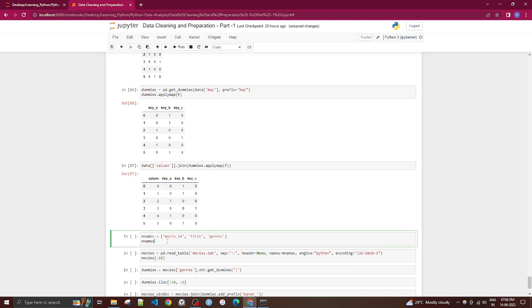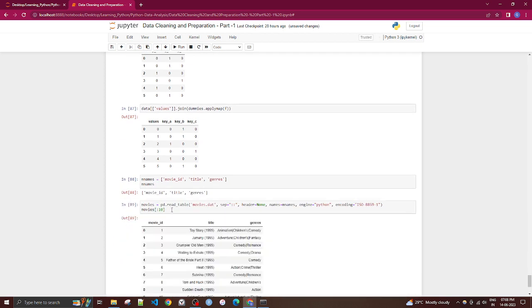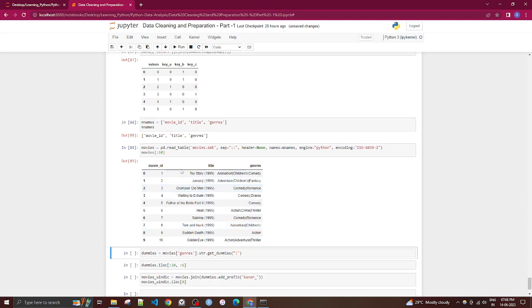So let's take one example. We have a movies data set, right? These are the first 10 movies, and you can see the genre is animation, children's, comedy, and let's divide this genre into an indicator matrix of 0 and 1. So what I'm doing is taking these movie genres, right? str.get_dummies means if the pipe symbol is there, split on it and make dummies, right?